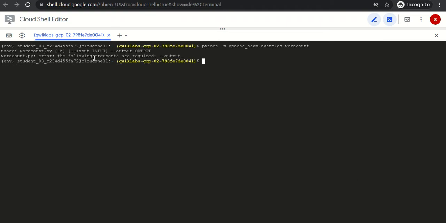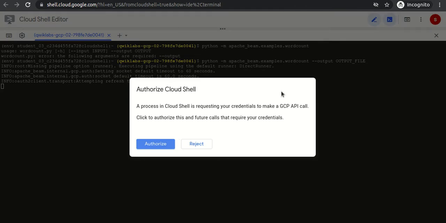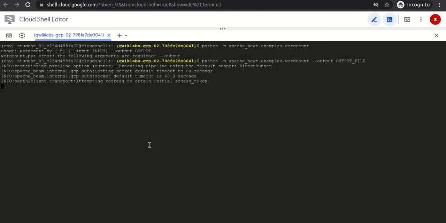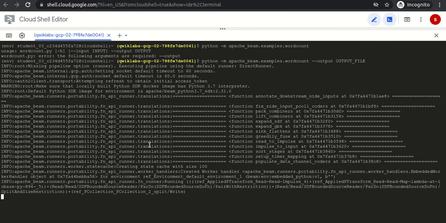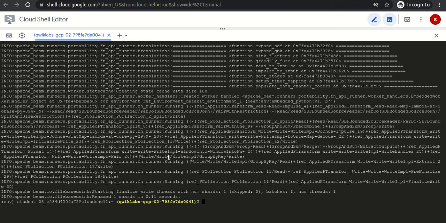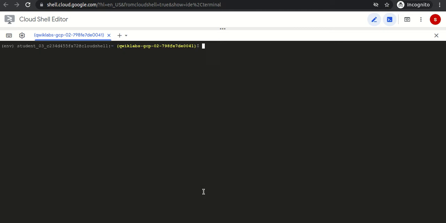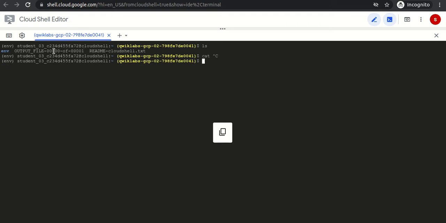So it is giving me the error: invalid argument, the --output argument is required, right. So let me execute this. Right now we are executing it locally. Yeah, it's finished. Let me clear the screen, and if I just do ls, you can see one output file is generated. We can see the content of the particular output file.